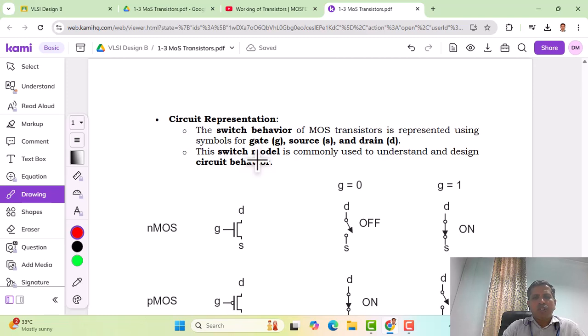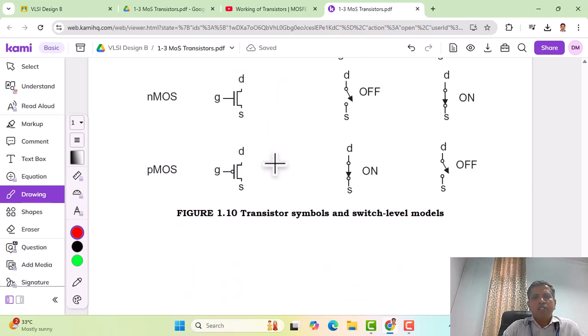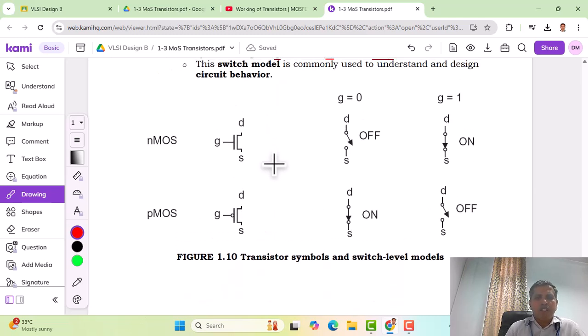Okay, now let us go to the circuit representations. The switch behavior of a MOS transistor is represented using symbols. We use small g for gate, small s for source, and small d for drain. The switch model is commonly used to understand the design of circuit behavior. Let us see here how exactly switch behavior can be understood. So this is the MOSFET symbol, the NMOS symbol. As we can see here, we have a gate, source, and drain.